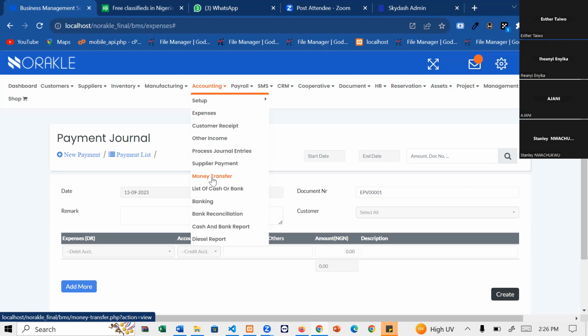It makes it easy when you want to generate your cash book report and bank account report, so everything becomes easy and seamless for you, right? That is why, if you look here, we have what we call cash and bank report. But before I talk about cash and bank report, I'm looking at the banking module.